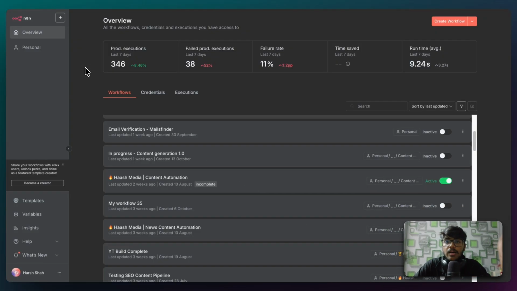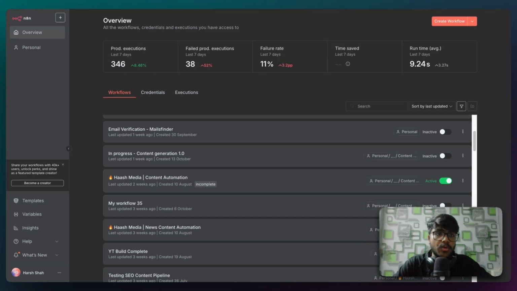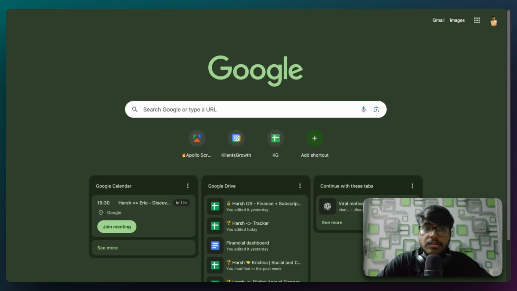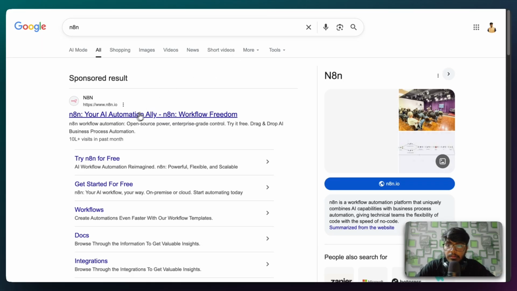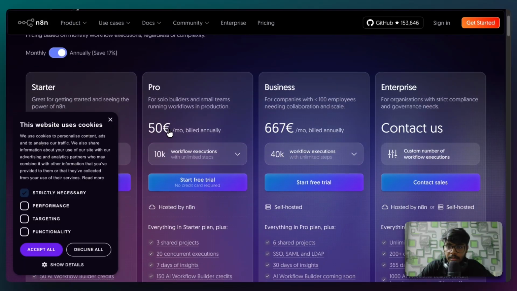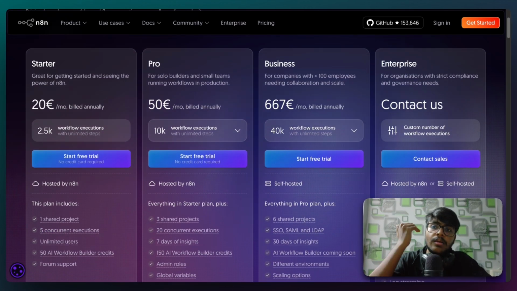So first of all, there are two ways of using N8N. One is the cloud version. Let me show you n8n.io. This one will cost you somewhere around 20 euro, not dollars, which means somewhere around $22, if you want to use their cloud version.